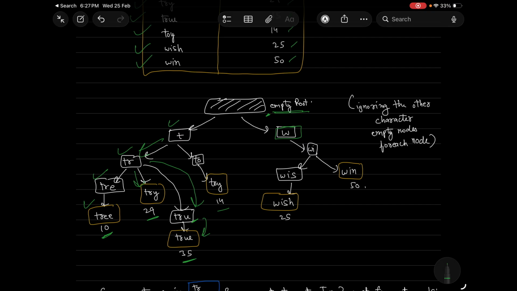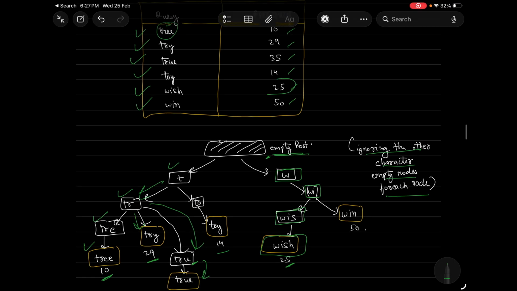child nodes. Then we get I, then from I, it will again have 26 child nodes. So I'm ignoring the other character empty nodes for each of the nodes to bring simplicity in the diagram. Then we'll get "wish", and then we can fill up its frequency, which is 25. And similarly for "win", which is 50.